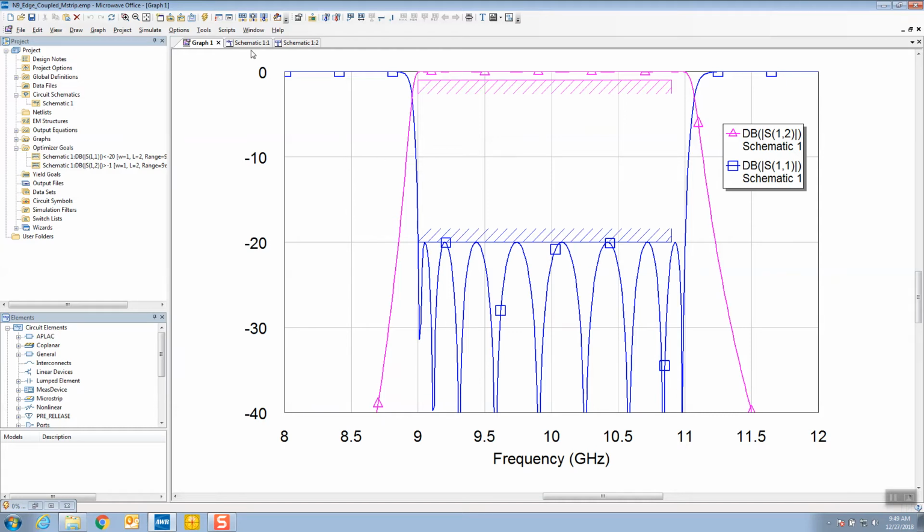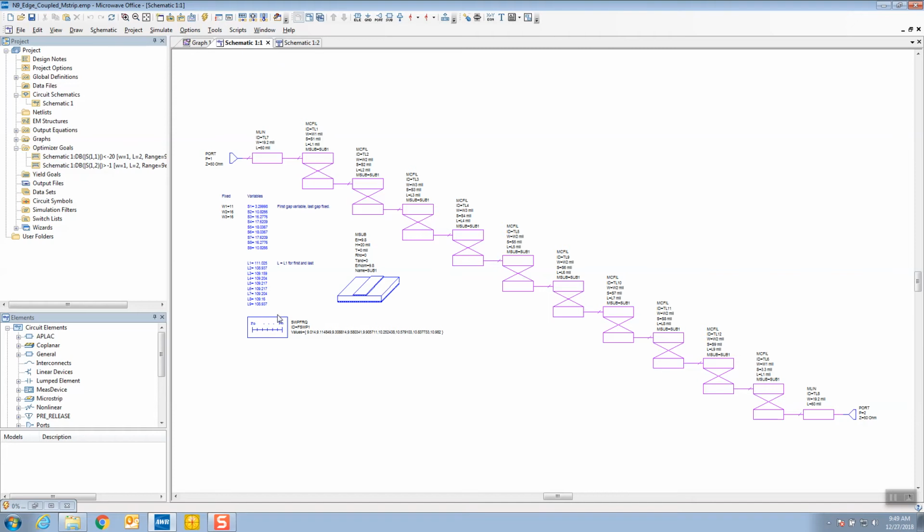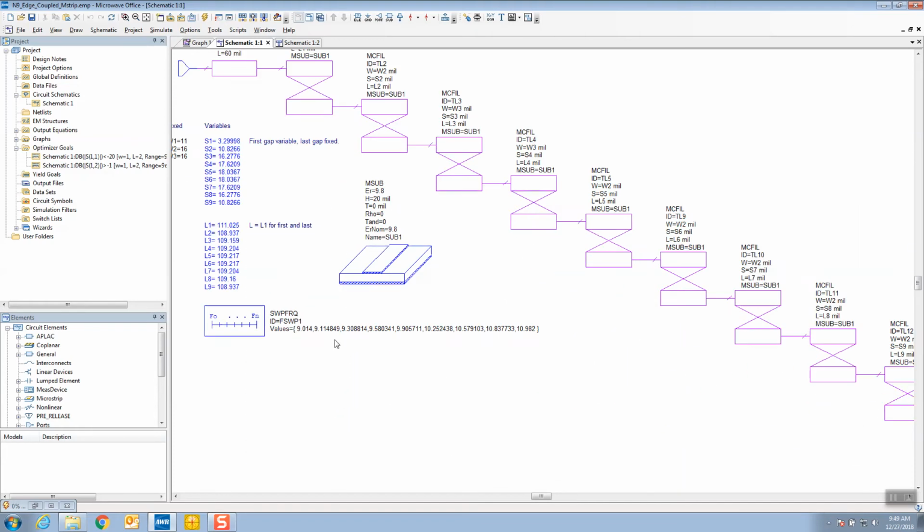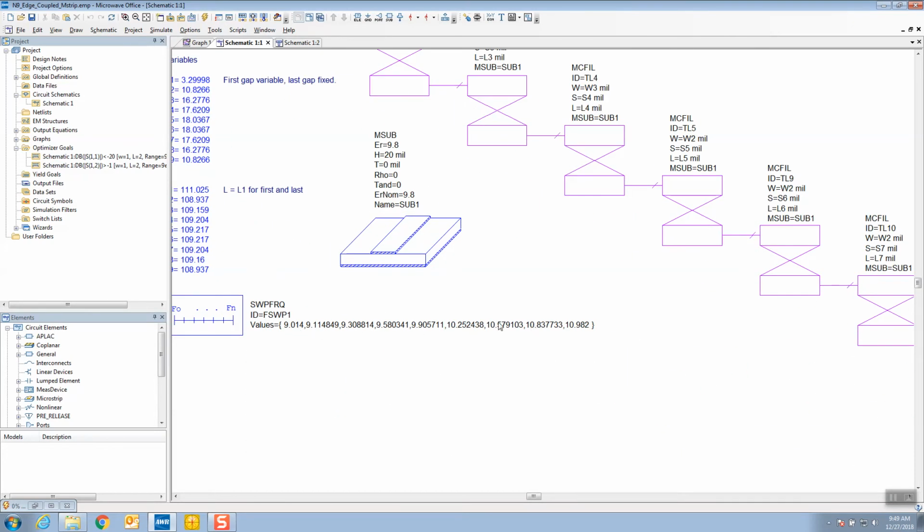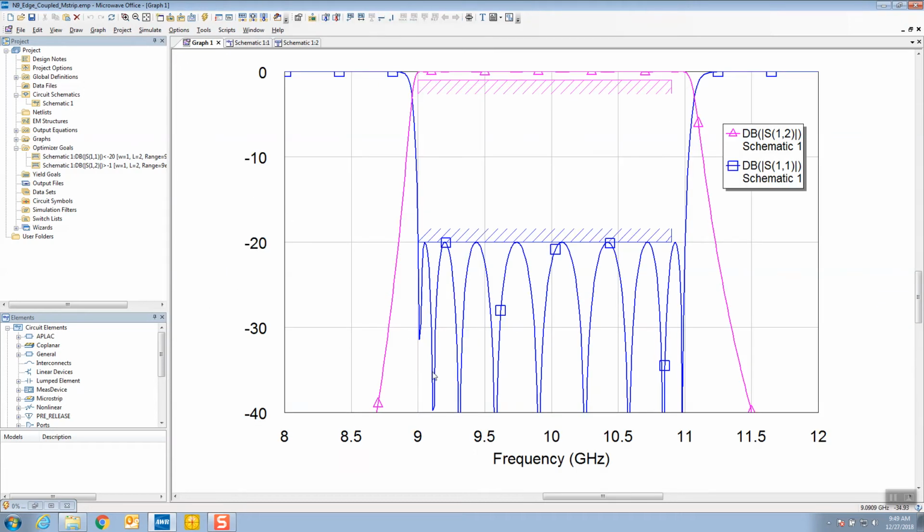But with our optimizer, it's actually quite simple. This list of frequencies here are the reflection zero frequencies. They're the frequencies where the return loss nulls occur. The outer ones are set by the user. The inner ones are output by the optimizer after it finds the equal ripple response.